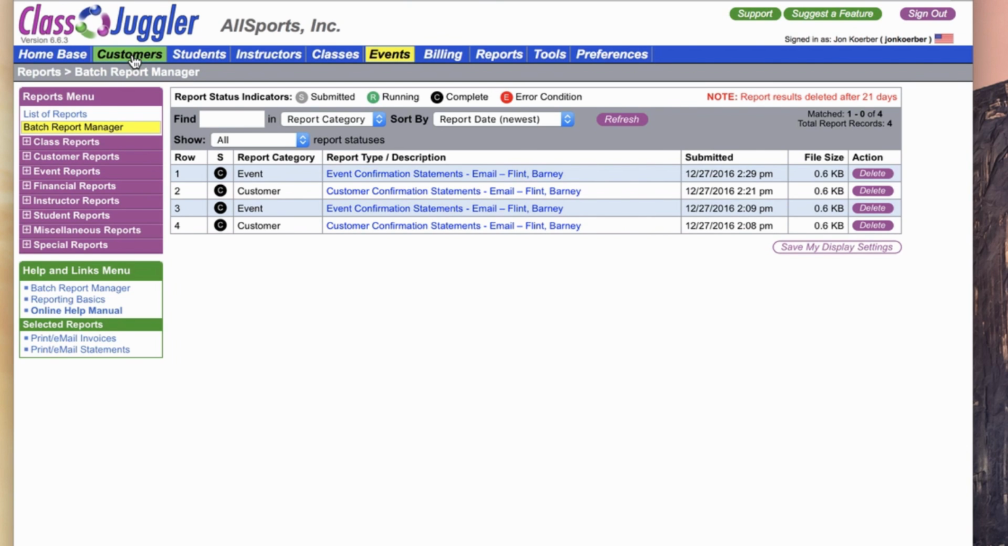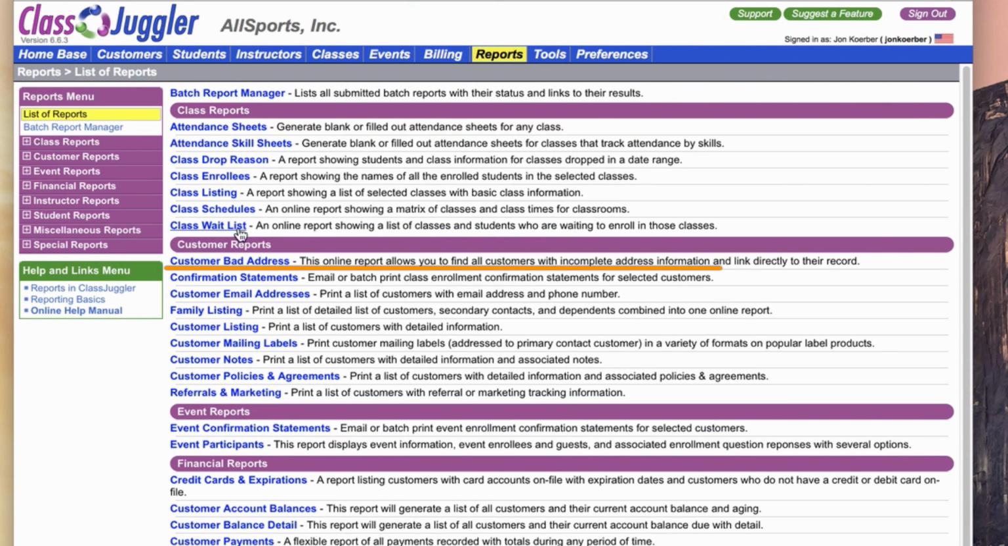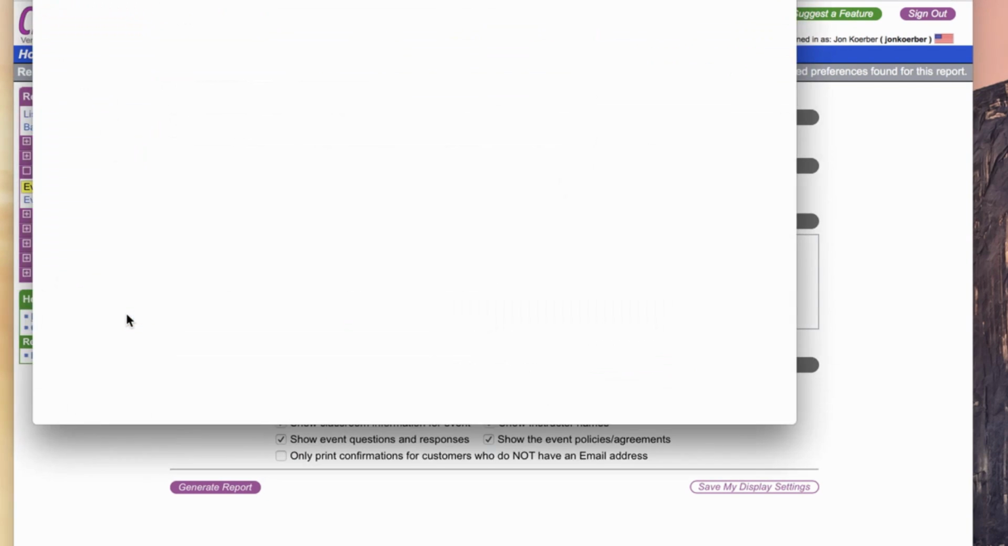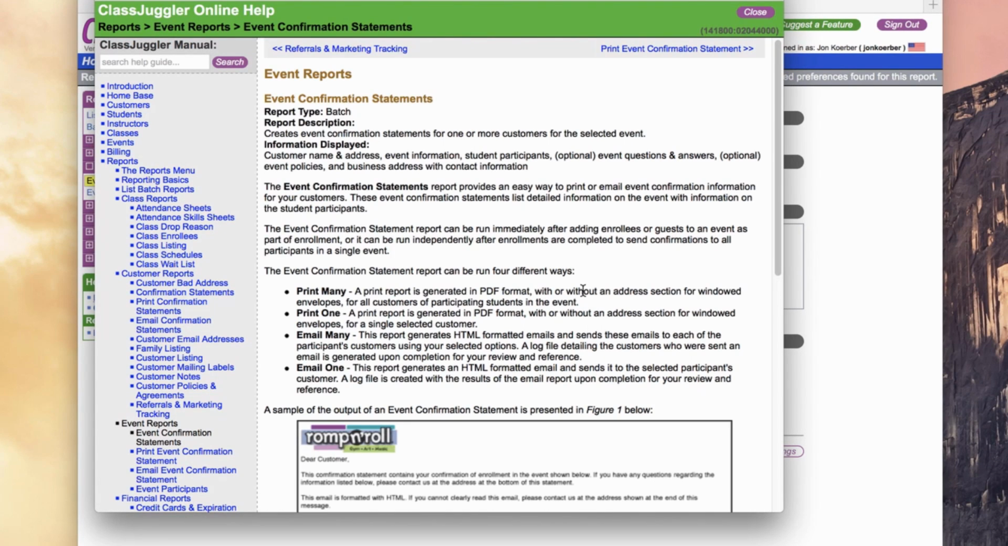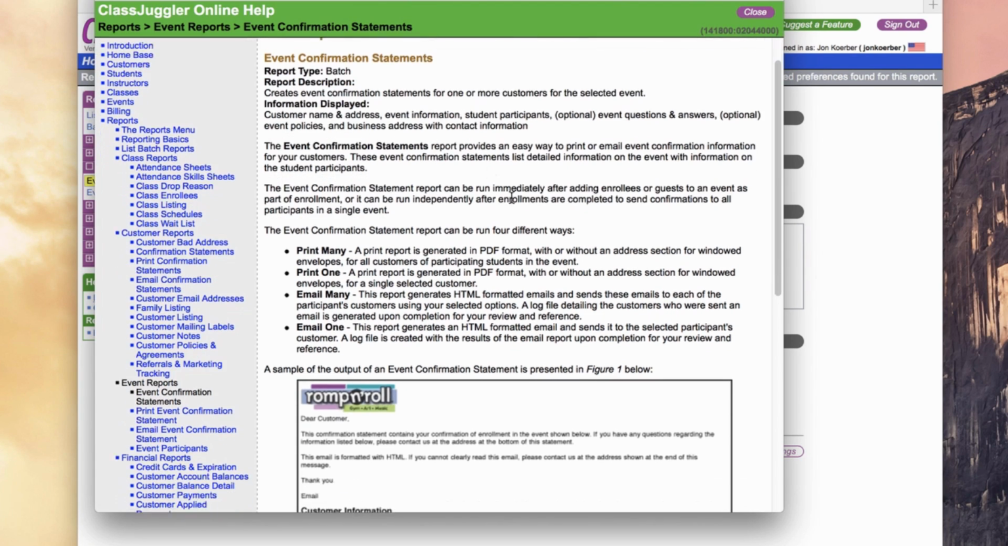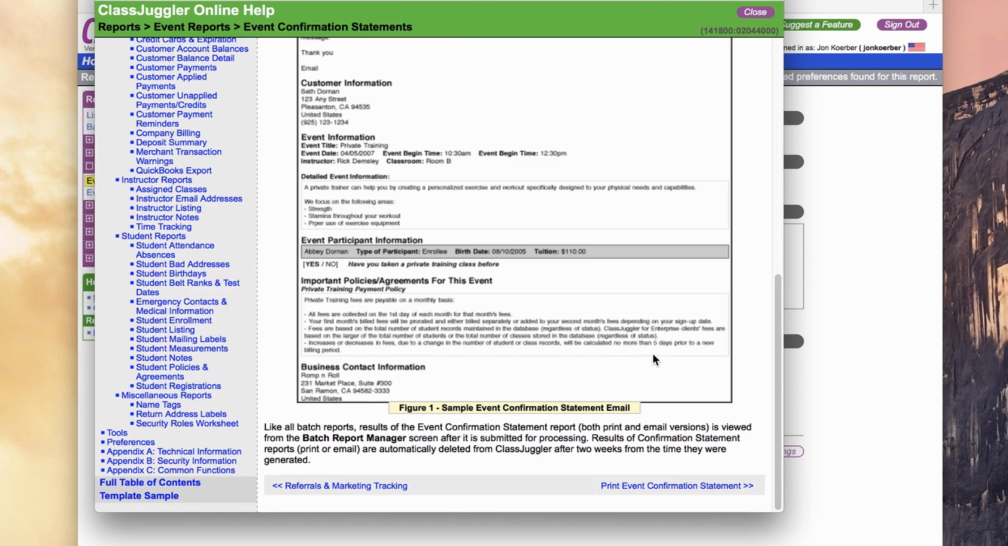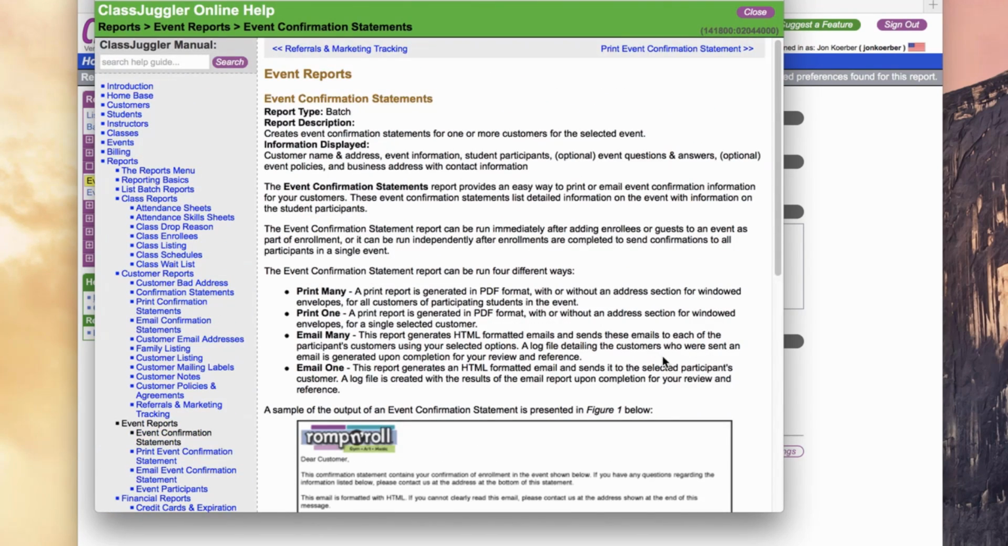And if you want a little more information about these, definitely visit our reports, confirmation statements, as well as event confirmation statements from the reports menu. And then check the help and links menu by clicking on the appropriate link, in this case event confirmation statement, and you'll get a full discussion of how event confirmation statements work and all the options that will be available to you when you run those reports.